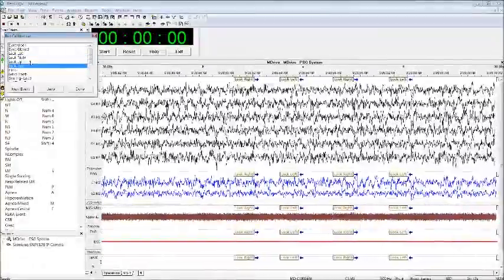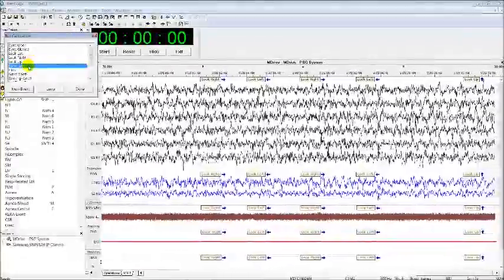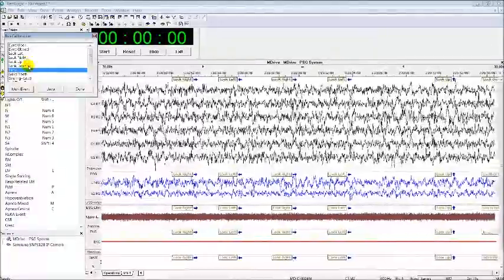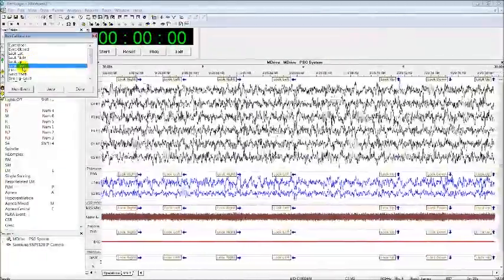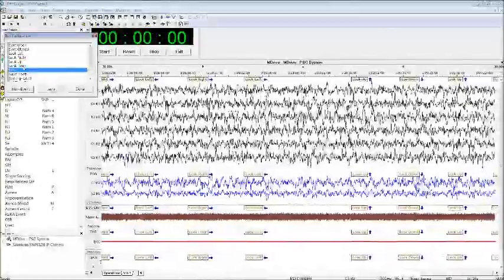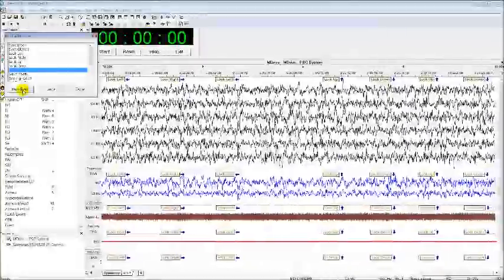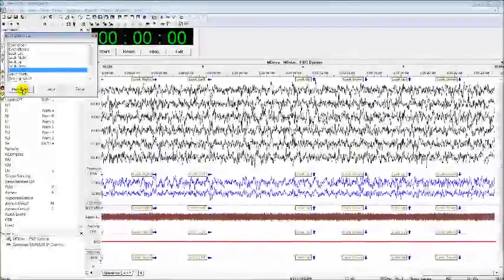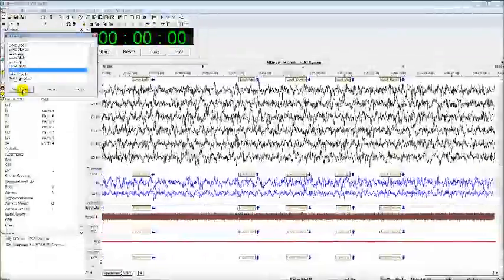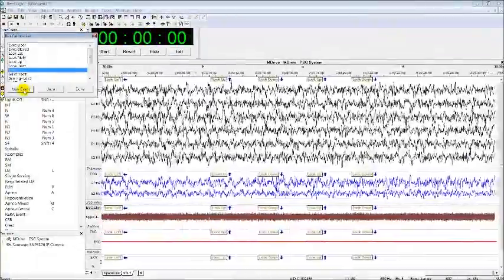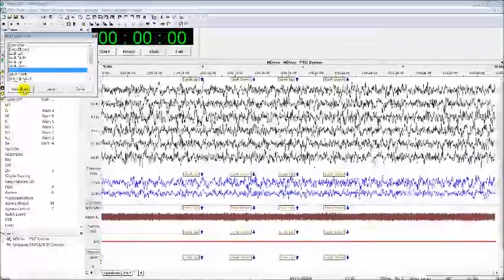So up, down, up, down. Now please note that I did not hook up a real patient on this one. So what you can see here is just raw data from the head box.